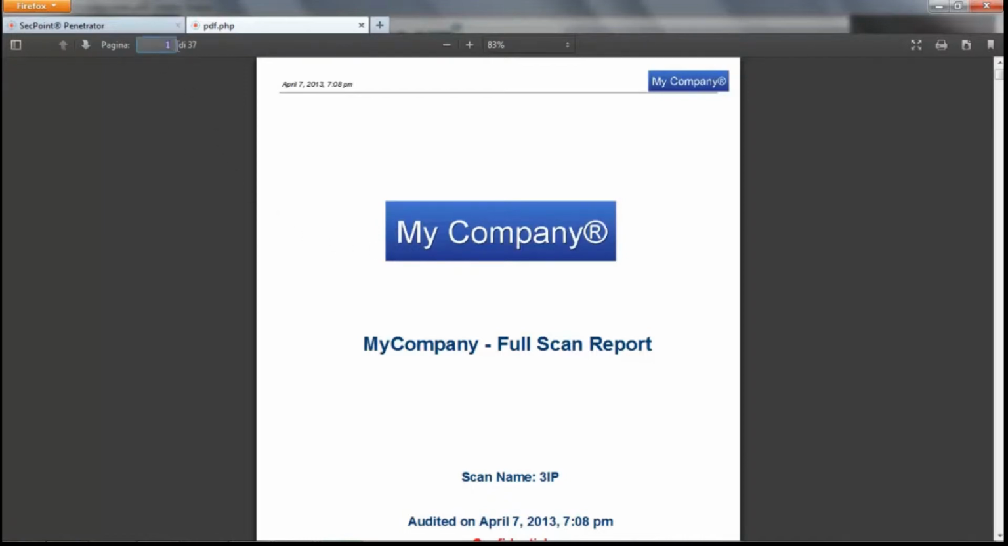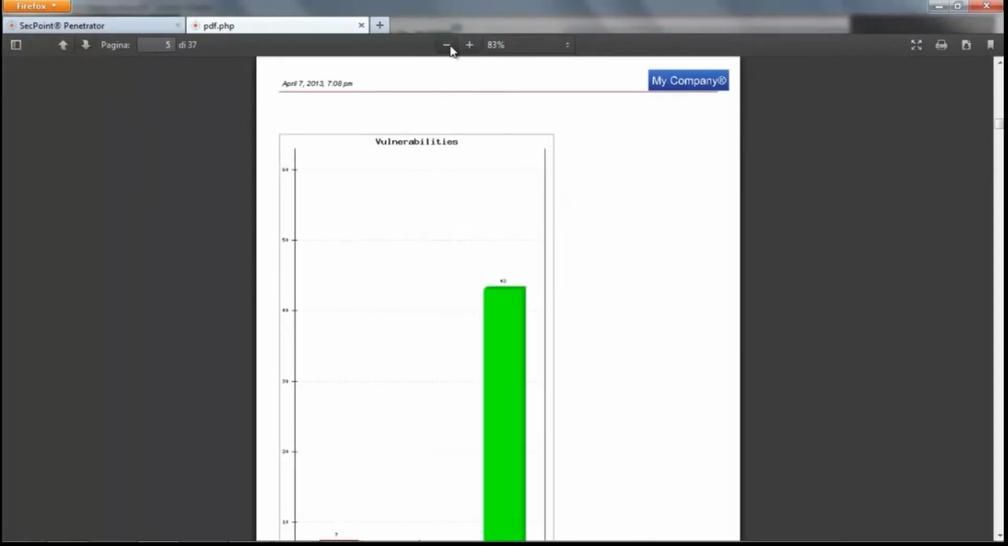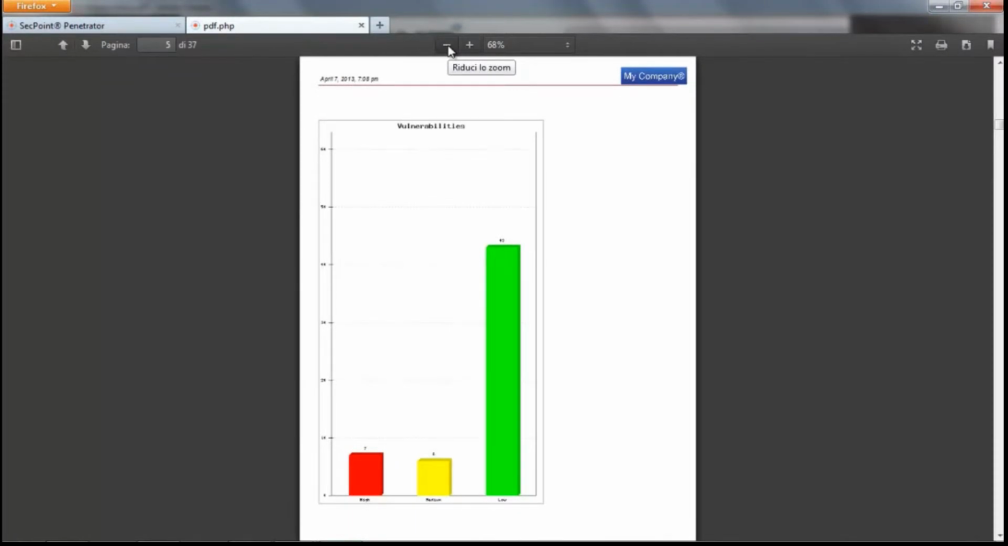If we go to the executive summary, we can see that the list of IPs that have been scanned is displayed in a table format. Below here we can see the scan profiles, so we can read the name of the profiles that have been used to perform this scan. On the next page we have a chart that summarizes the number of vulnerabilities that were found in this scan.